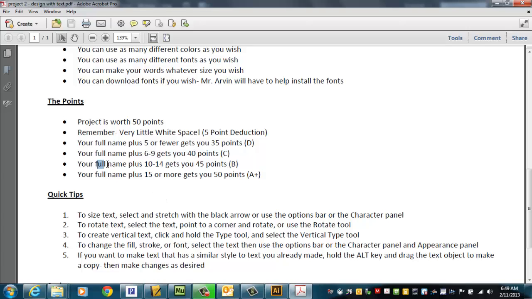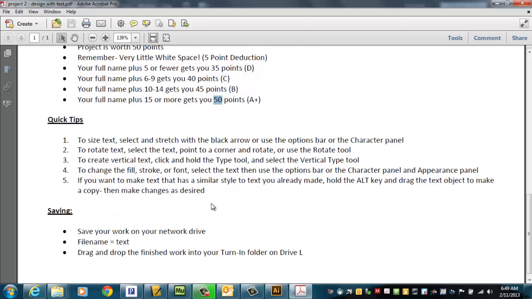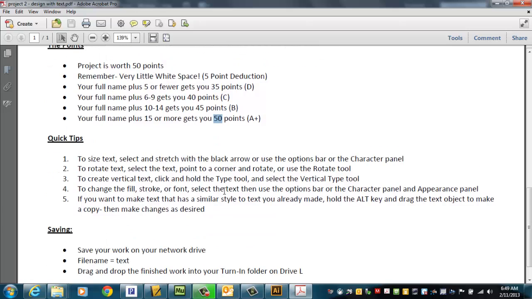All right. Now, if you have your full name plus 10, 11, 12, 13, 14 things that you like, things that you enjoy, Minecraft, video game, whatever, you're up to 45 points. That's a B. And then if you have your full name plus 15 or more items that you like, that you enjoy, even if they're just colors, foods, movies, games, people that you like, then you're up to your 50 points, A+.